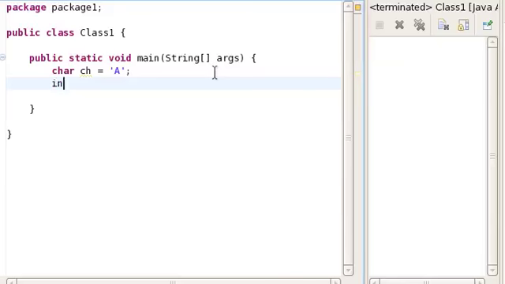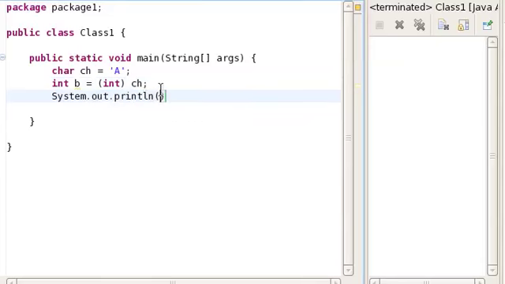So we're going to declare an integer b equals, we're going to typecast this character. This statement means that we will manually convert this character type variable ch into an integer, and we'll store that value in b. So now, let's print out the value of the integer version of character A. We got the answer 65. So now we know that the uppercase letter A corresponds to the number 65.